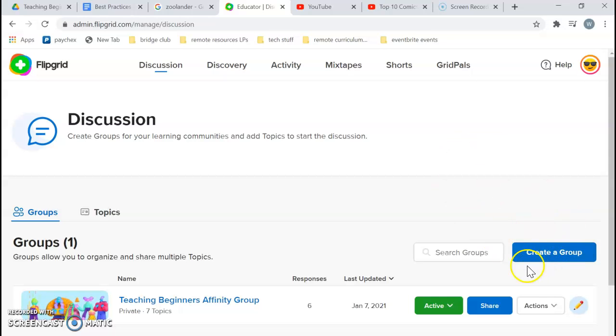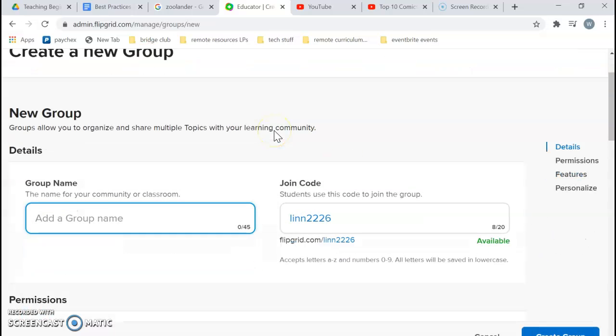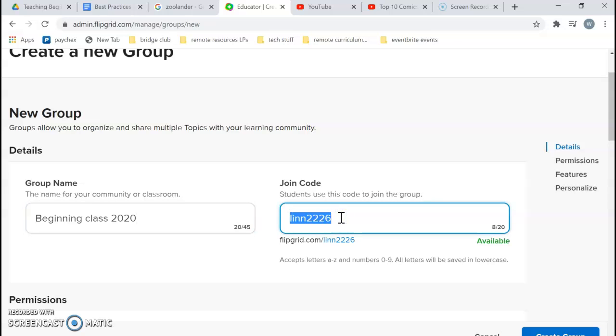Alright, so first, I'm already in Flipgrid, because I already have an account. So now that I'm here in this discussion tab, I'm going to go to create a group. I can add a group name, let's say beginning class 2020. And it automatically creates this join code, which is basically part of the URL that I'm going to send to the students. It does it with my last name and some random number, which could be fine.